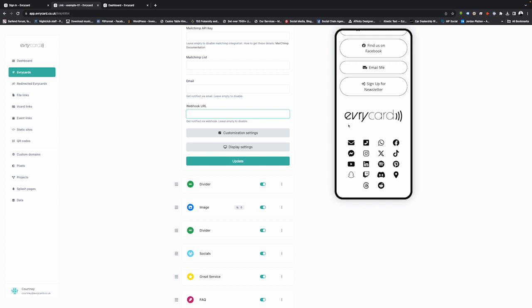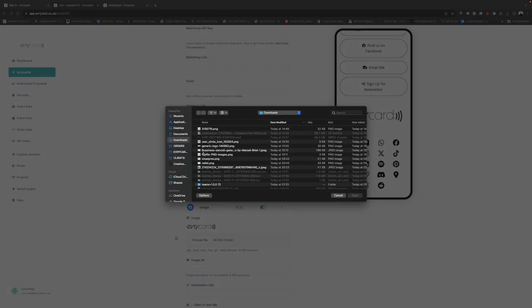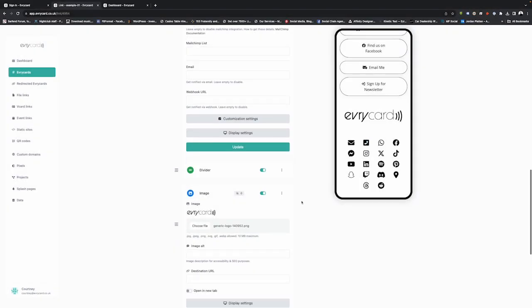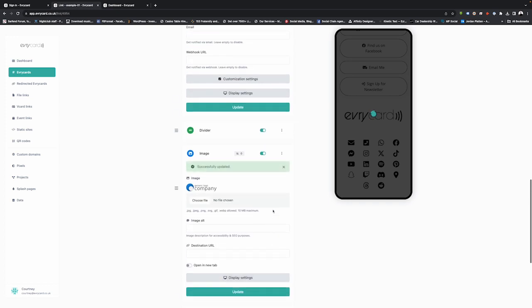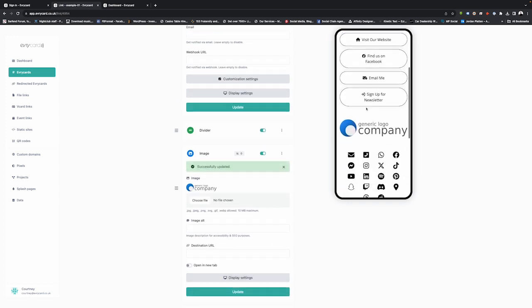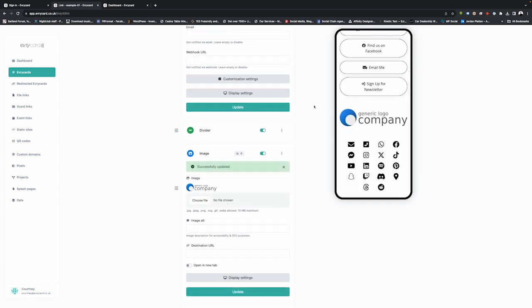Now let's edit this image. This image could possibly be your company logo, so let's go in and click Edit. Simply choose a file. I think we have a generic logo we can use here. And click Update. If you scroll down, this could be your company logo here.